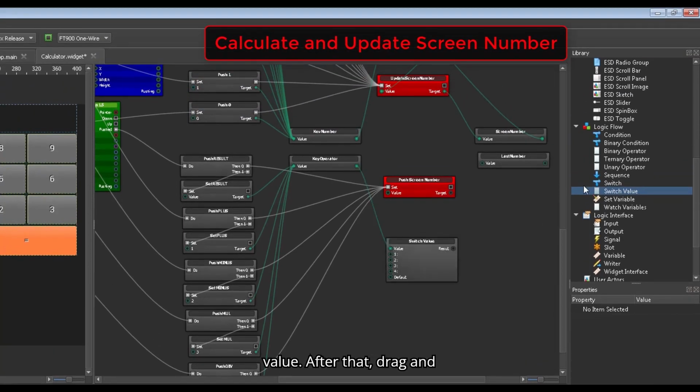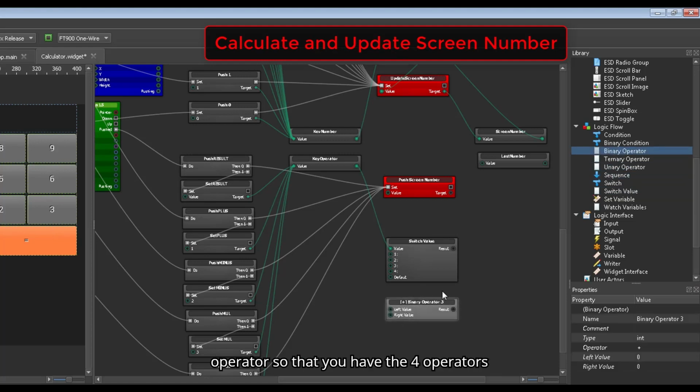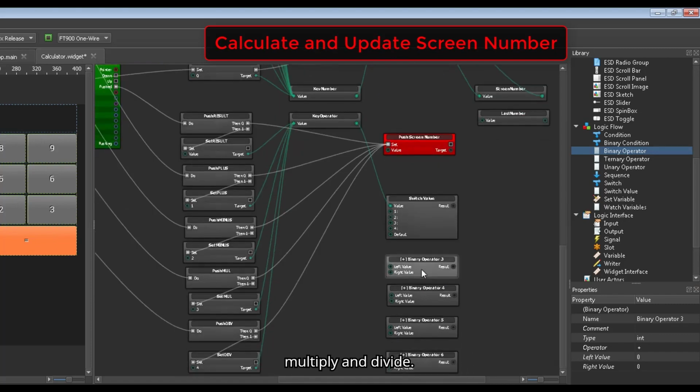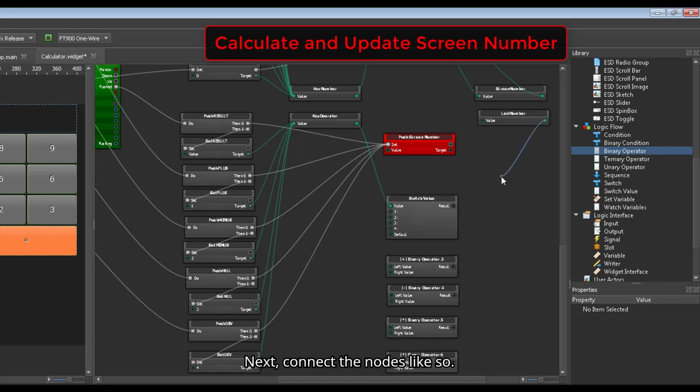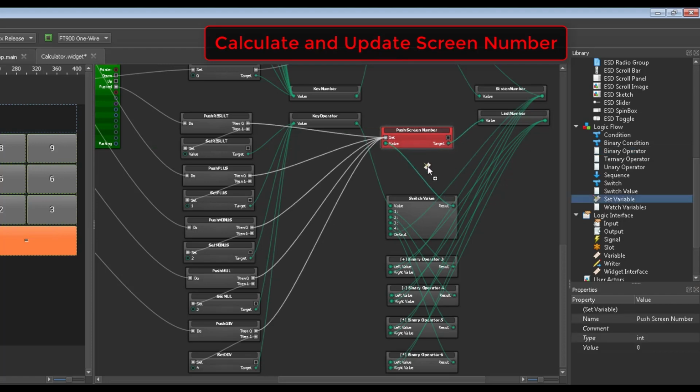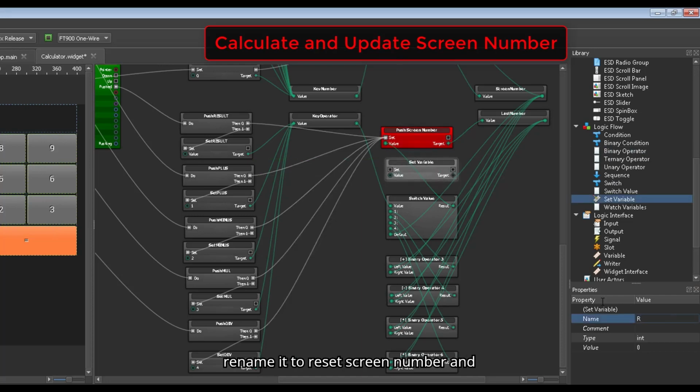After that, drag and drop 4 binary operators and change their operator so that you have the 4 operators of the calculator: add, subtract, multiply, and divide. Next, connect the nodes like so. Next, drag and drop set variable and rename it to reset screen number and connect the nodes like so.